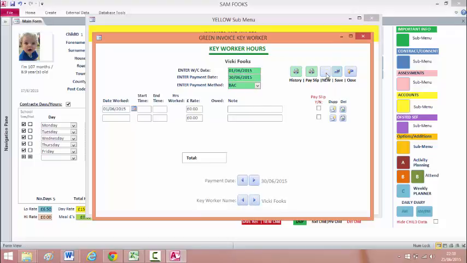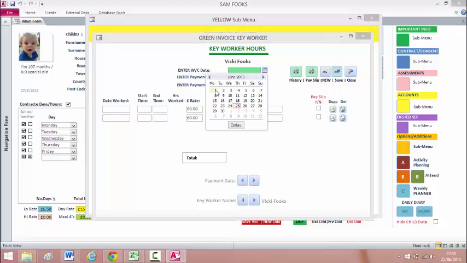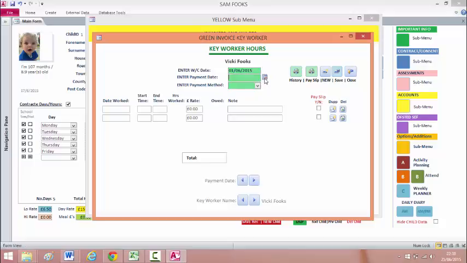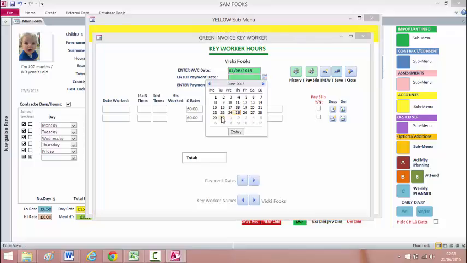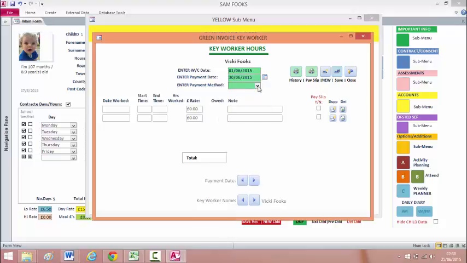Now what you do, if I go to a new one just to show you, you enter the date first. So say we're in the month of June, and enter the payment date at the bottom. So say if it's the last Friday of the month or the last day of the month, you put that in here. And then you can also use the drop down box to select the method of payment that you'll be using.